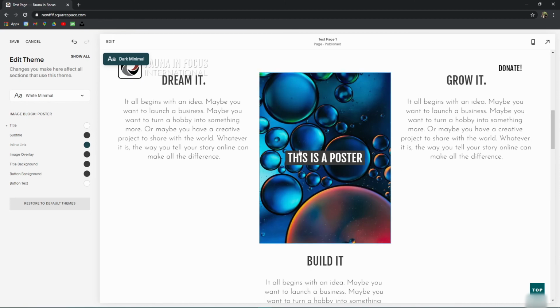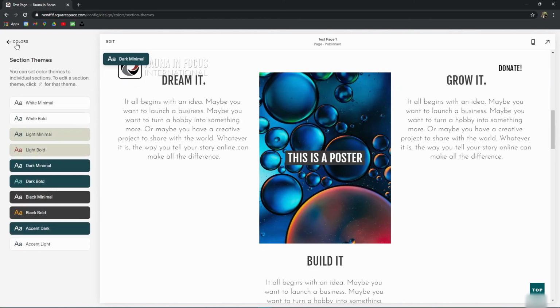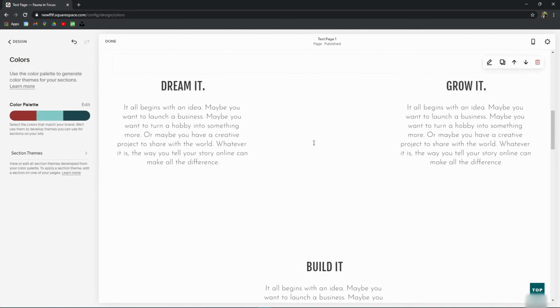And remember, that will apply to the entire site. So if you happen to be using the image block with a poster setting for the design, and you happen to have that not set up properly for the color, now it's fixed for the entire site. So we're going to save that change, but I want to check something else.